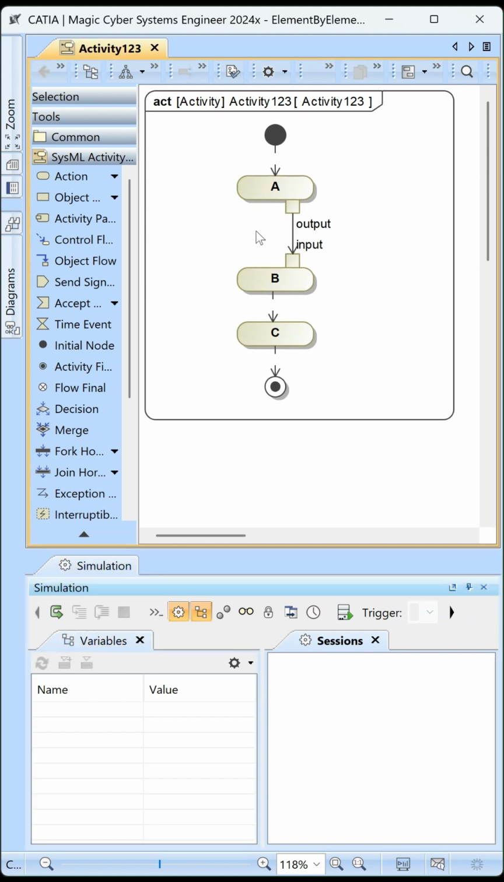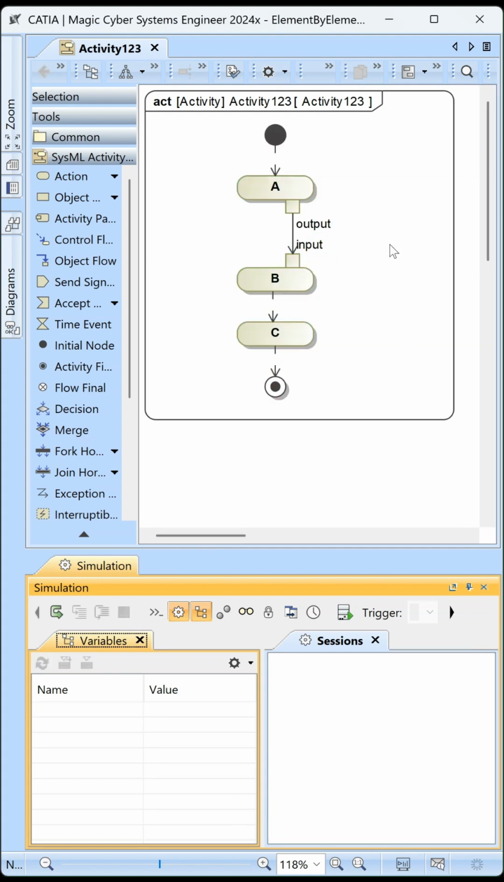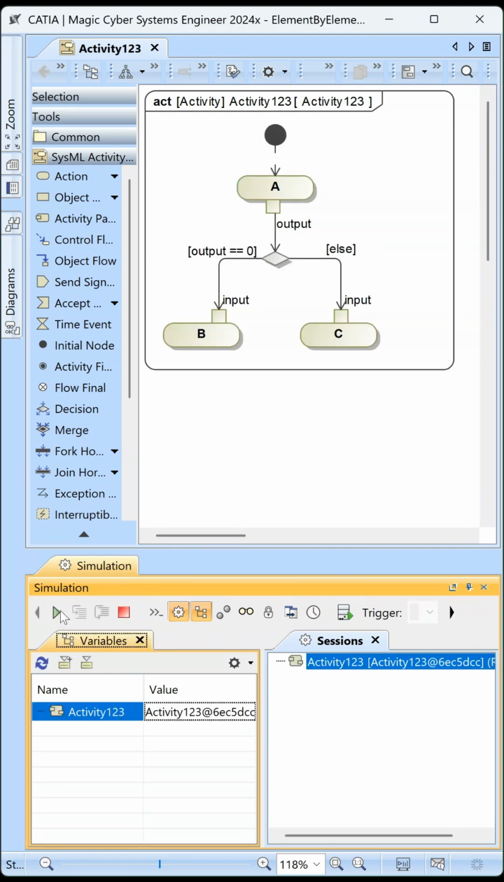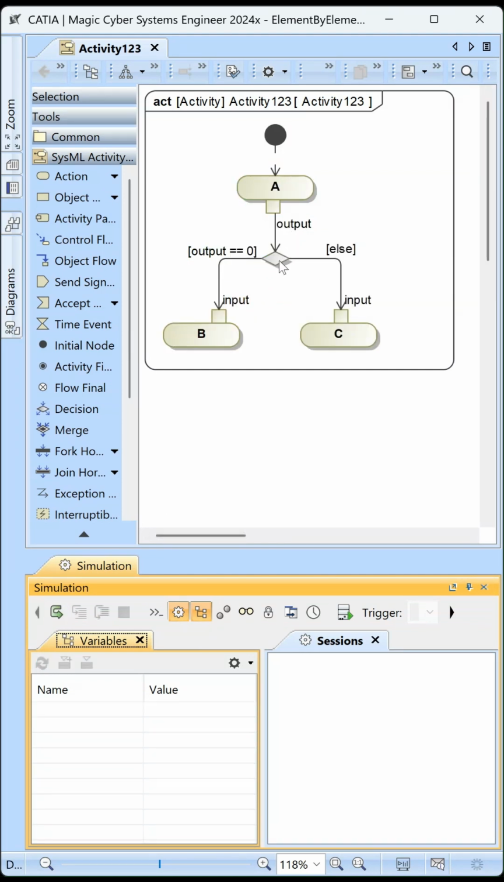Oftentimes, the control flow is deleted, which just leaves you with the object flow to supersede the control flow, as the object flow has more information. Note you can route that object flow to a decision node to be able to evaluate the output.